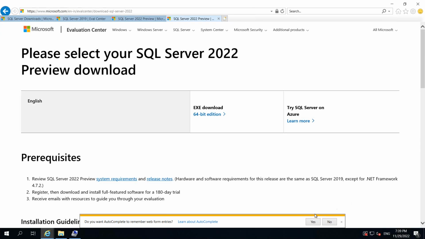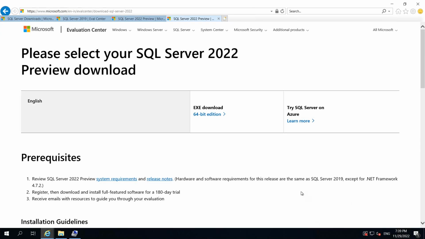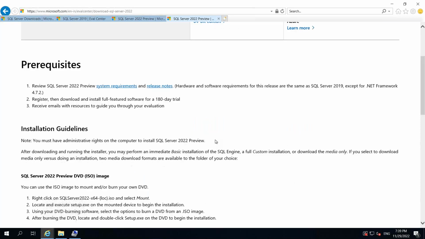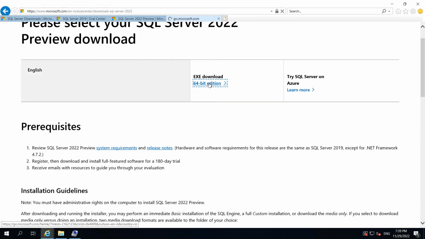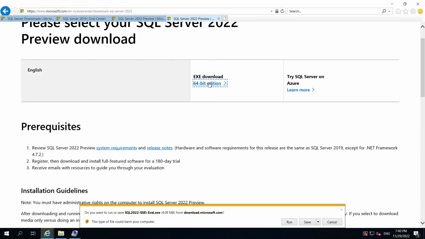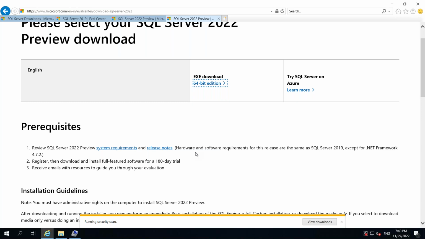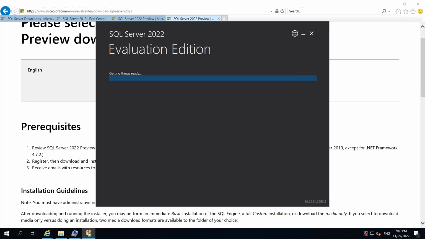Sir, it will start the download. Okay, 64-bit. Now you can directly click on run, sir. No need to save. It will open one window, sir. From that window, you need to download, sir. Okay, SQL Server 2022.